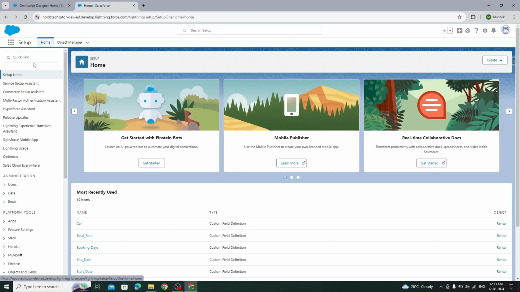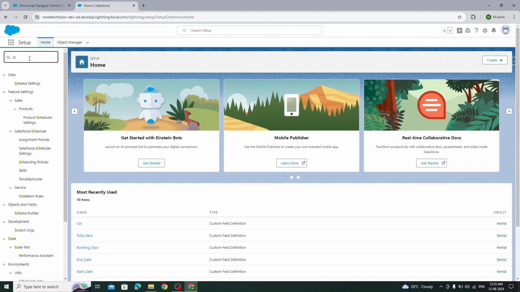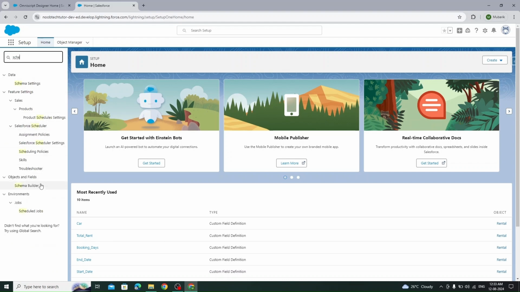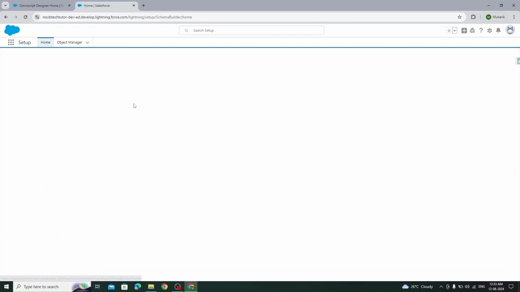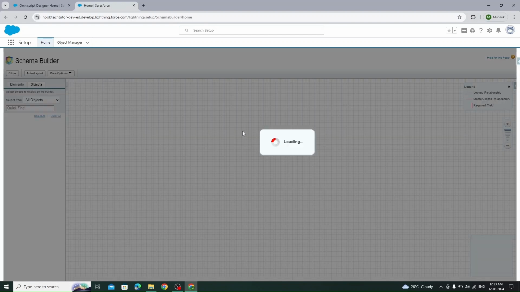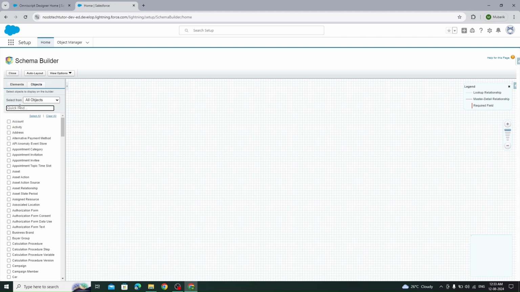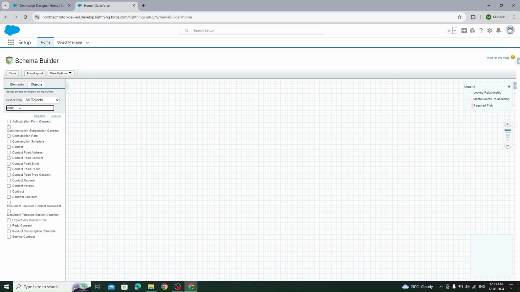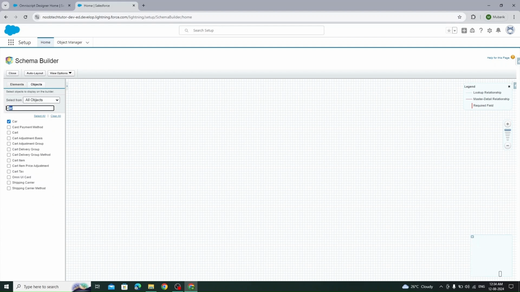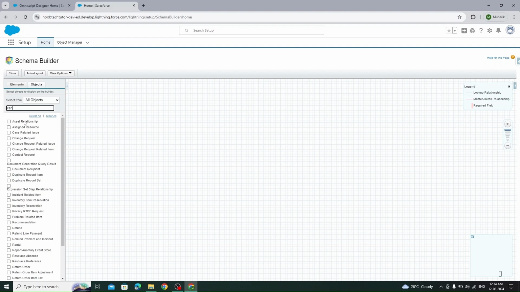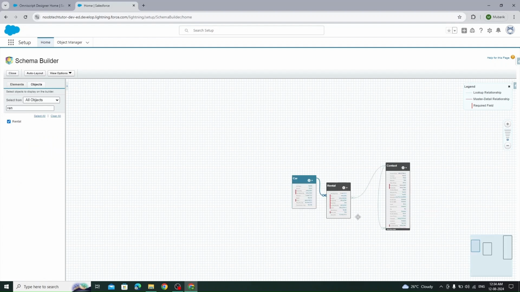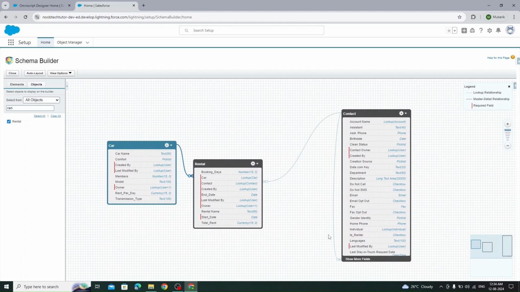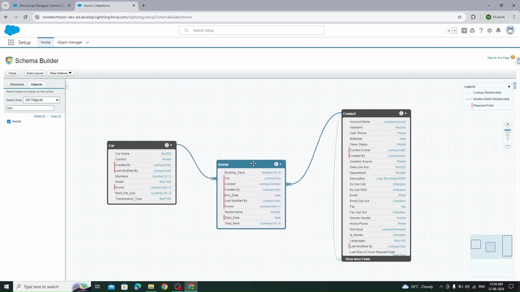Now I will be showing you the schema builder as well to show the relationships here. In here I will just select these three, that is contact and car, and the last one is rental. This shows the relationship among these objects as well.